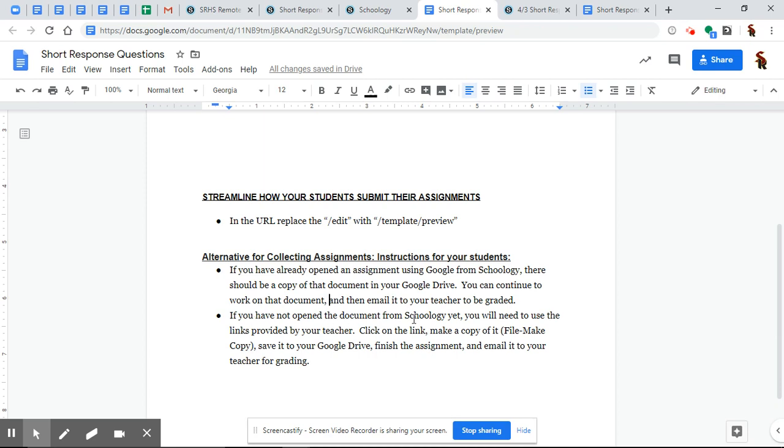If they haven't opened the document yet, they'll need to use the links provided from the teacher. You click on that link, make a copy of the file, make copy, save it to the drive, file the assignment, and email it to your teacher for grading. Either method is perfectly acceptable. It just depends on how you want to do this for your students.